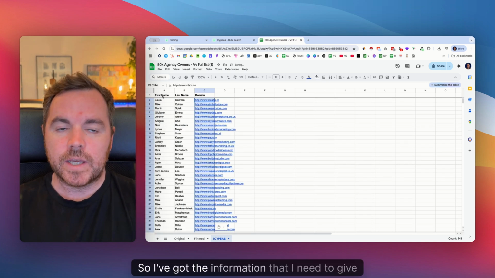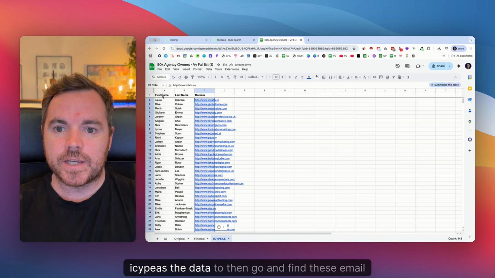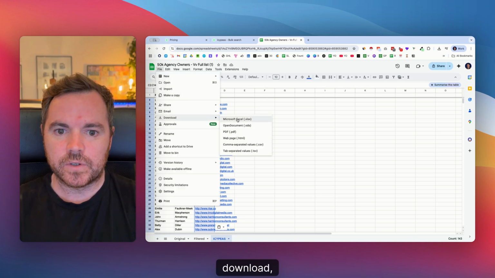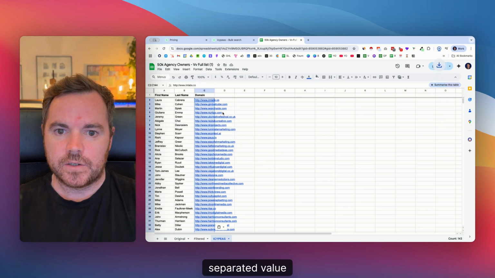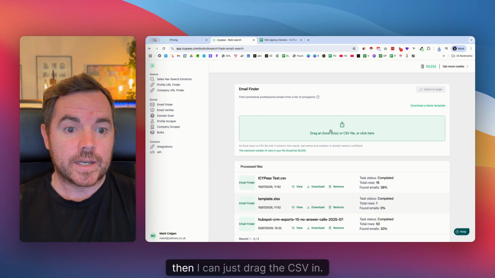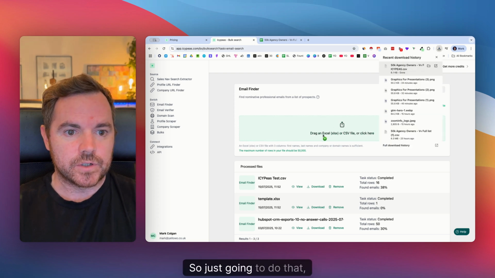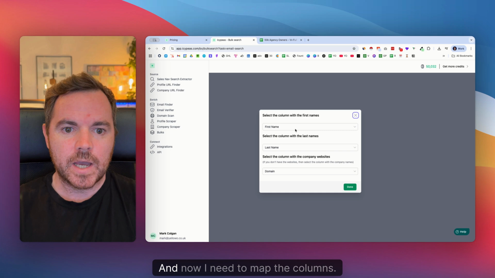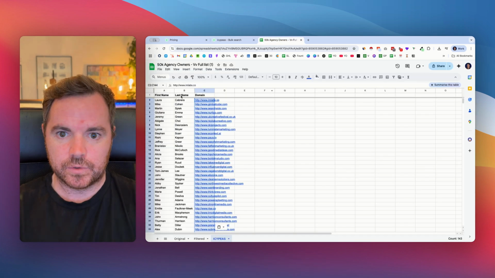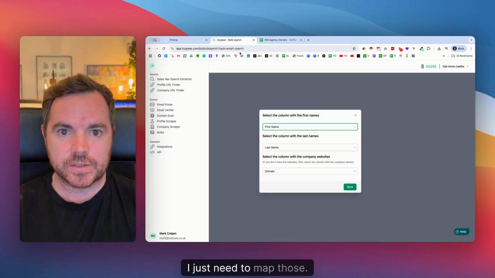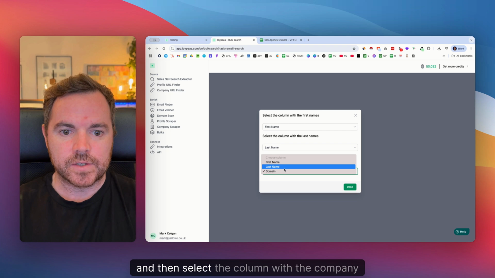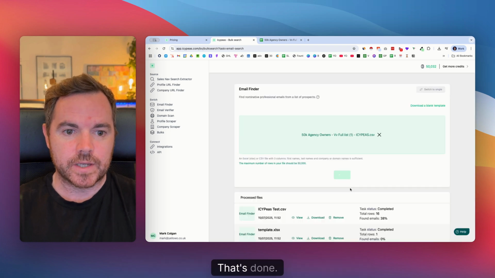So I've got the information that I need to give Icypeas the data to then go and find these email addresses. So I'm just going to save this as a CSV. So download, comma separated value, and then I've got the file here. Then I can just drag the CSV in. So just going to do that, pop it in there. And now I need to map the columns. Because I gave them titles, I just need to map those. So select the column with the first name, select the column with the last name, and then select the column with the company websites. That's done.